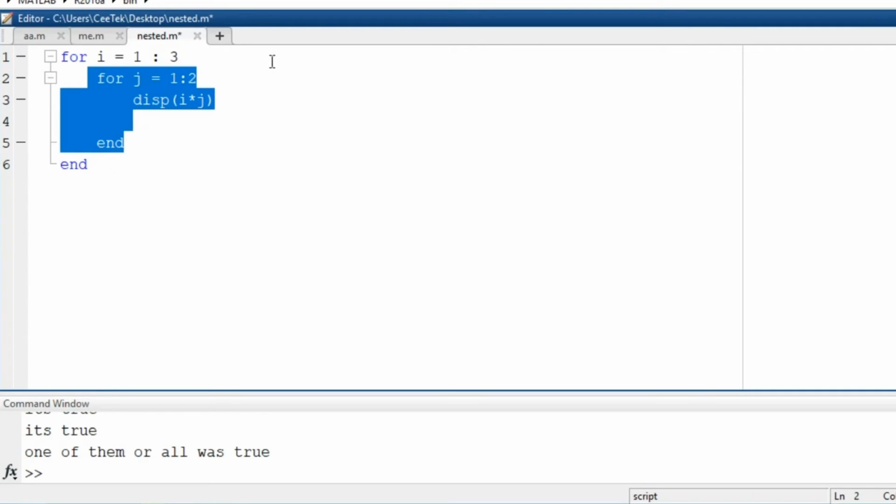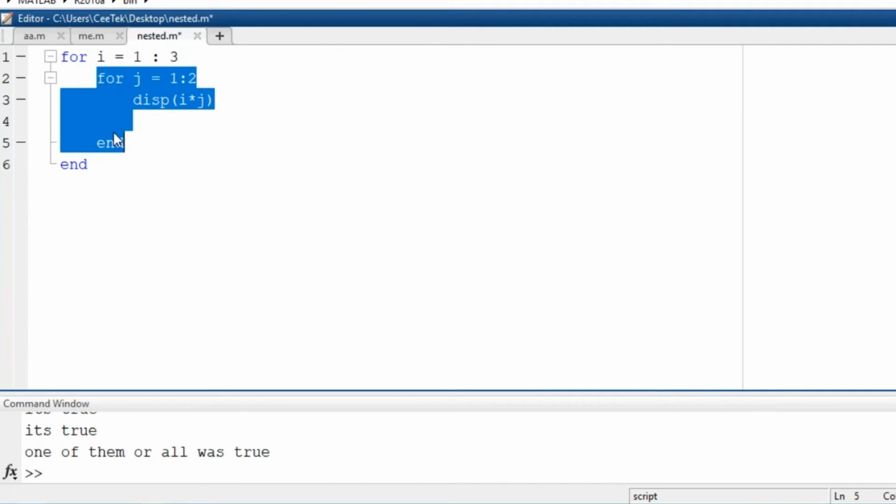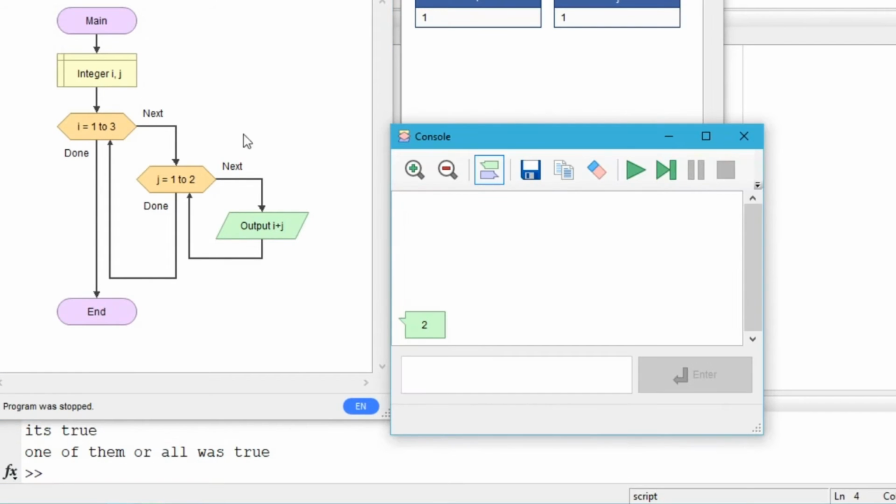Okay, and after the inner loop is done, it goes back to the main loop again, and then it also comes inside and repeats this loop again. So in all, this inner loop is going to run 3 times since it's inside the main for loop, or the outer for loop. Okay, so to be able to understand this, I'm going to use Flowgorithm to graphically help us understand this. So this is the program.